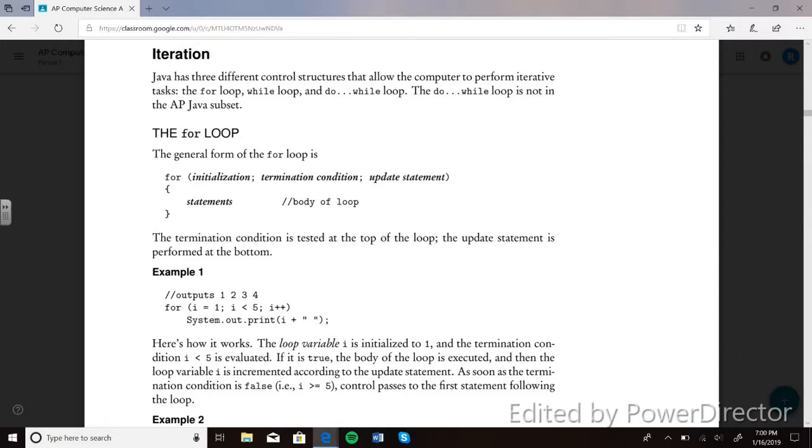The three control structures that instruct the computer to perform its iterations are for, while, and do-while loops. The general form of the for loop is the initialization of the variable, the termination condition, and the update statement for the variable.